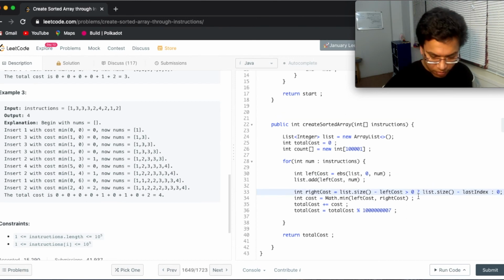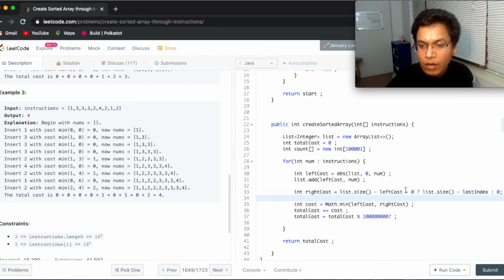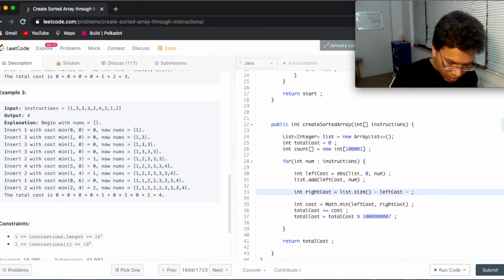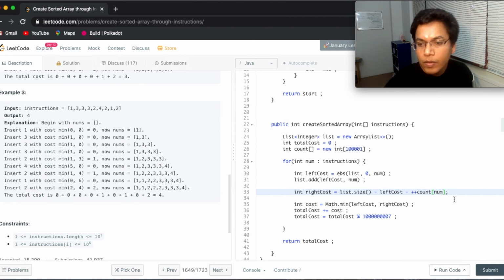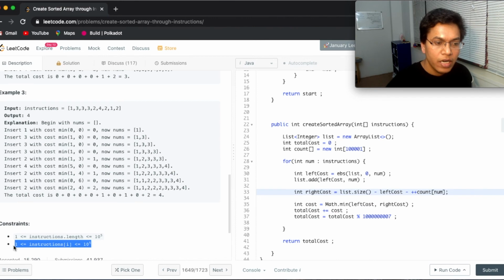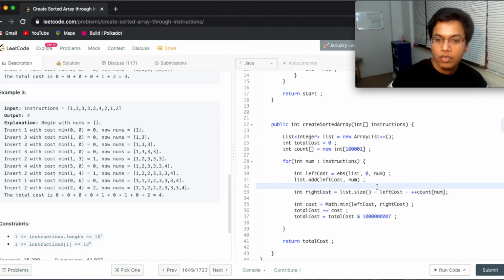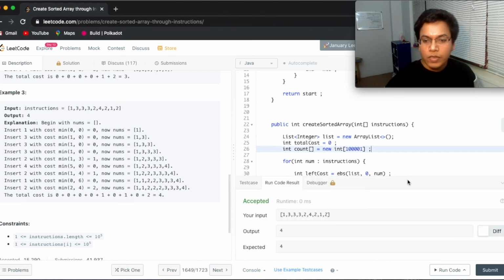And then we will also deduct the number of times this number is present. That can be done like plus plus count array num. This is only possible because of this constraint. If this constraint is not there, then feel free to use 2 binary searches, and that is still an acceptable solution. Good. Now let's submit this.